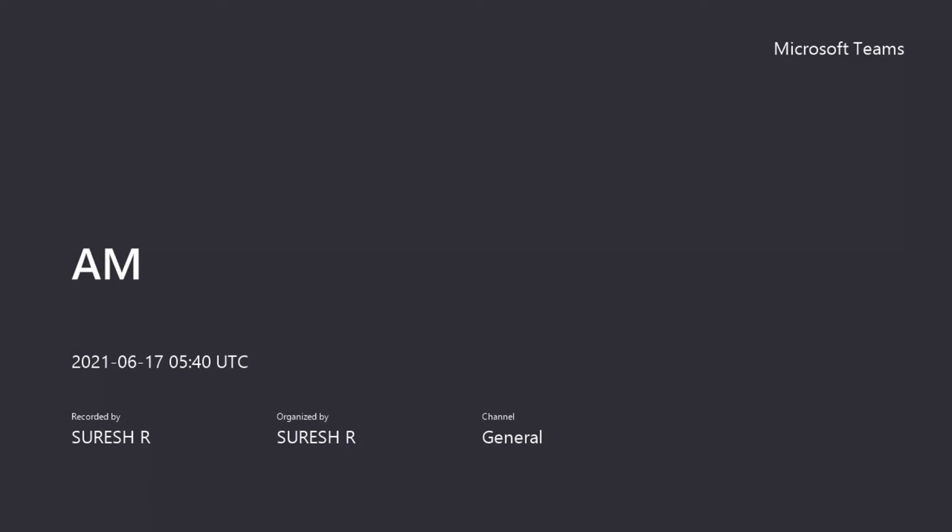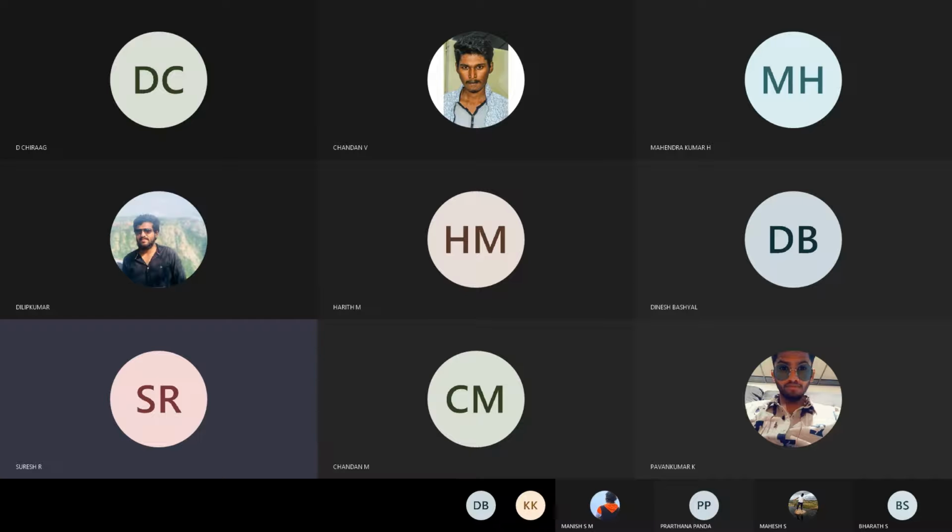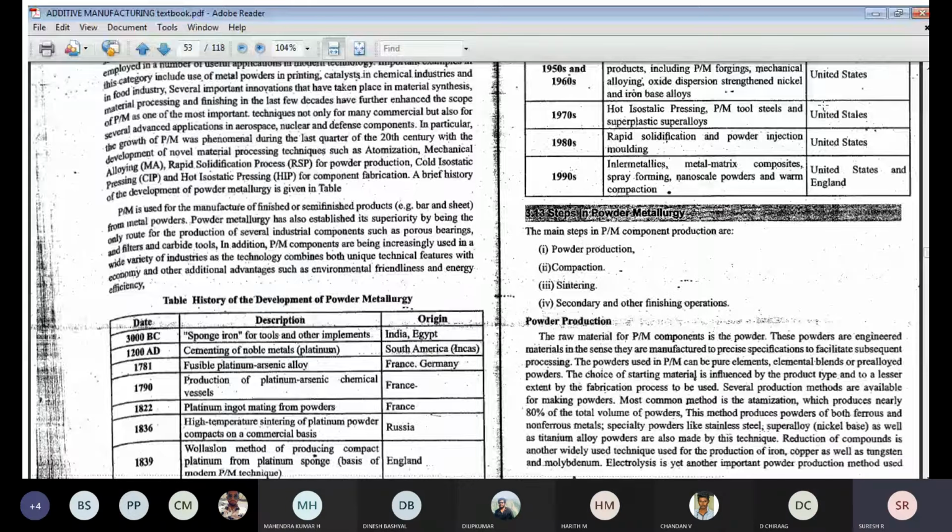Okay, so the topic is the steps in the powder metallurgy process. What exactly are the steps that take place in the powder metallurgy process? There are four important steps. Even from the examination point of view, if they ask for the steps in powder metallurgy, first mention all the four important steps.